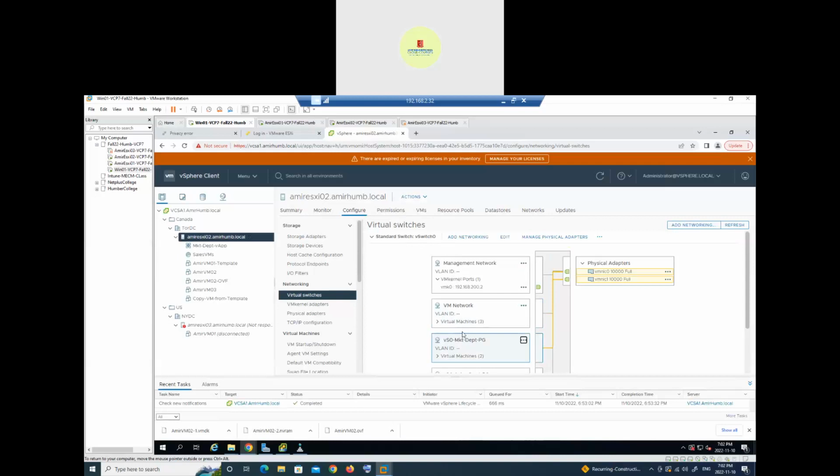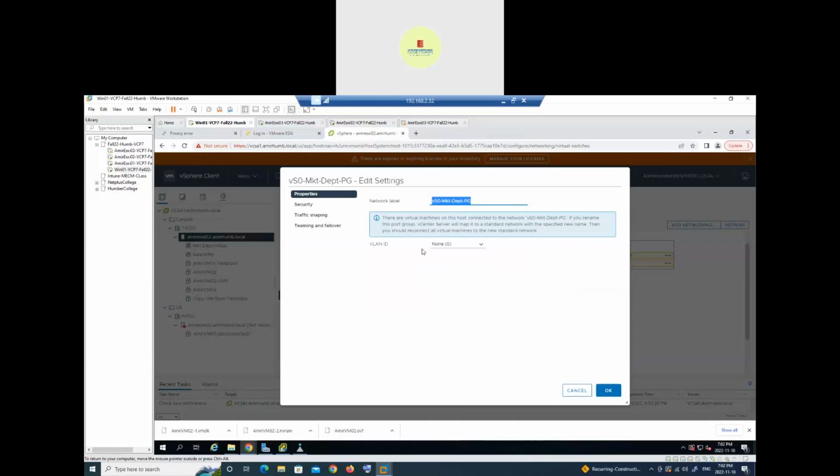So when you configure on the switch, it gets propagated to any new port group that you create. But suppose all of the port groups are following the settings that are on the virtual switch level, but this particular port group, suppose you go inside and want to change the setting.